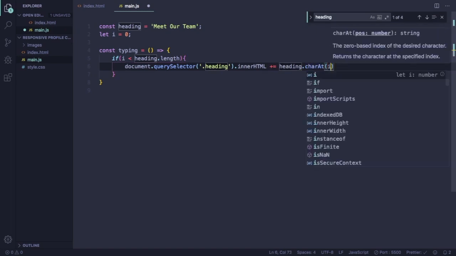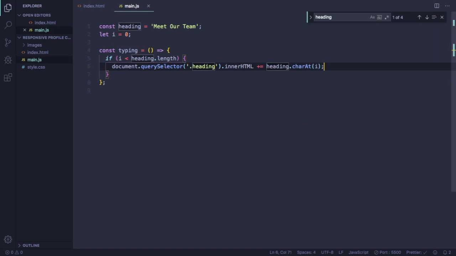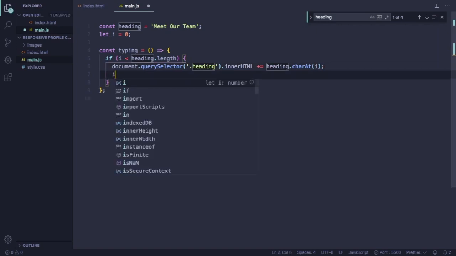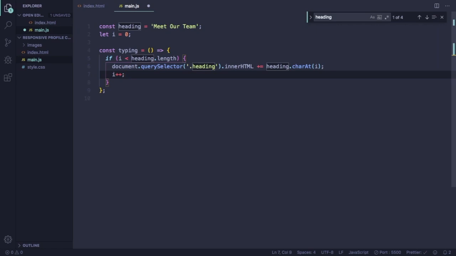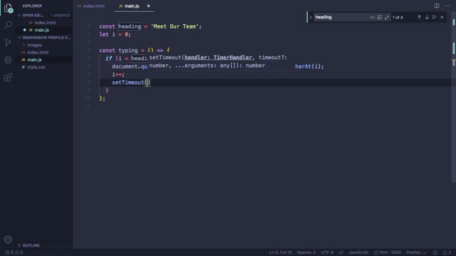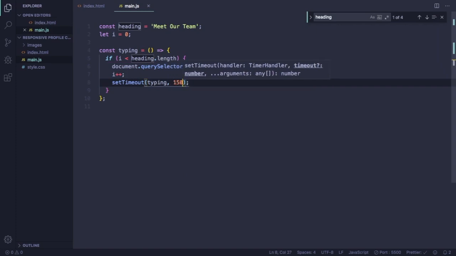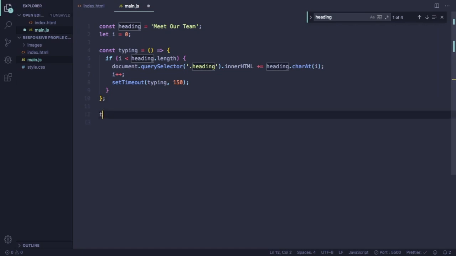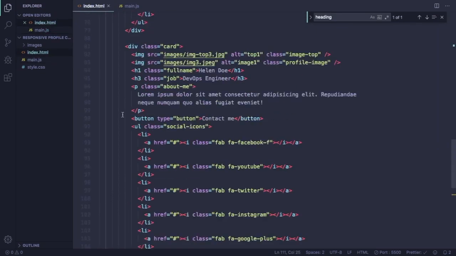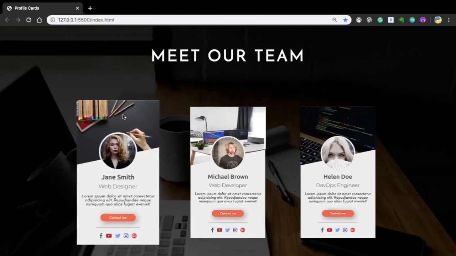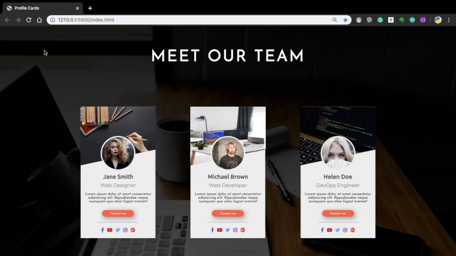something that will manage to display characters on the page in sequence, like charAt. It takes as argument a zero-based index number, so you use i to show our first characters. Okay, let's also set our timeout function, type, and type 150 milliseconds, and that's it. It's done. Let's see. Yeah, it's working. Meet our team. Let me refresh this one. I'm refreshing, and you can see again, Meet our team is working.